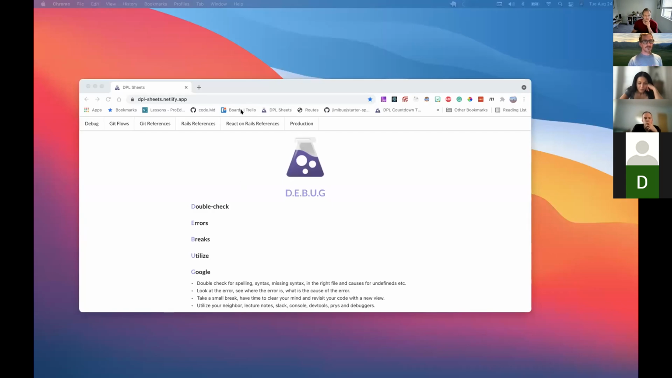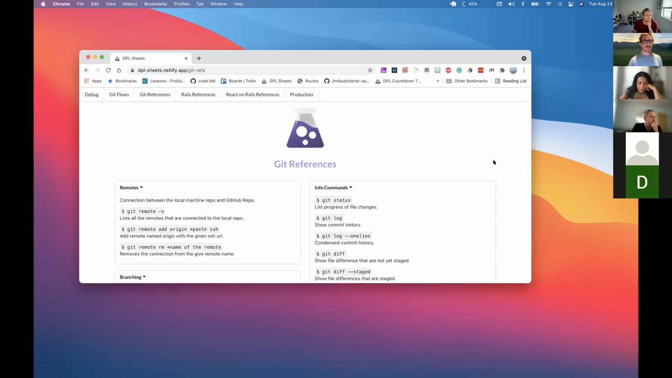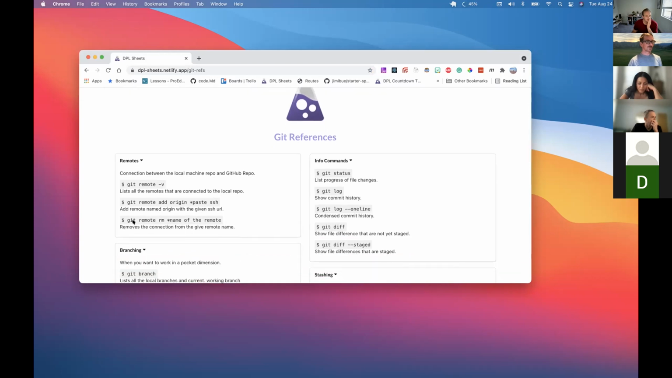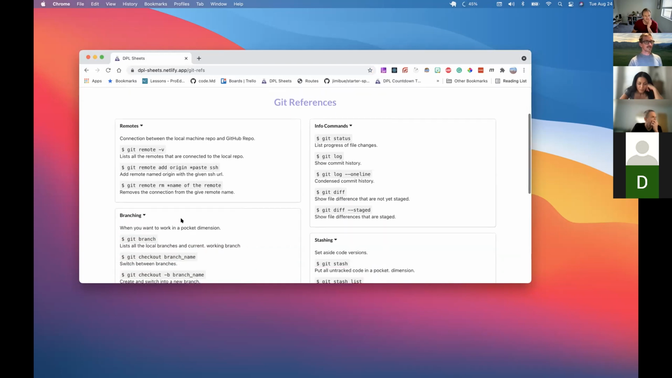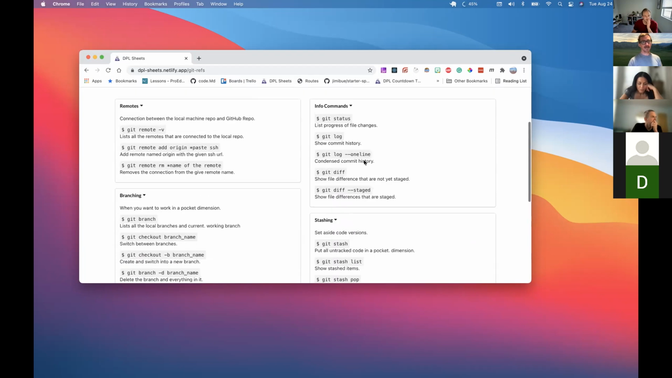We have a little cheat sheet here for you, with some Git references. Here are some of the commands we can use, like git remote add origin, that's how you add an origin. This is how you remove that origin. This is about branching, I'm going to skip over that, and stashing, skip over that.